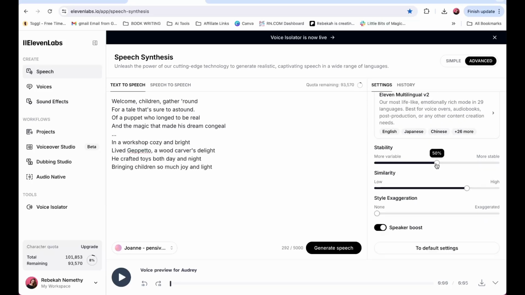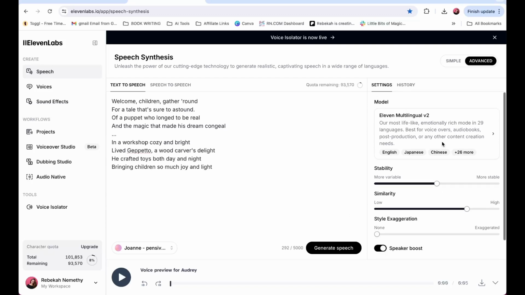All right, so stability and similarity. I honestly have not changed these. They are perfectly fine the way they are. This is on by default. All of these are default settings, but it does give you more variety to try out. And I may try these out more when I'm cloning my own voice because I think stability has to do with how accurate it is.